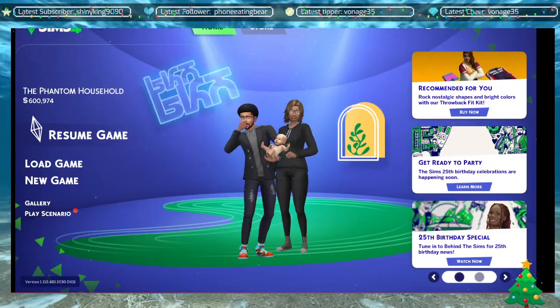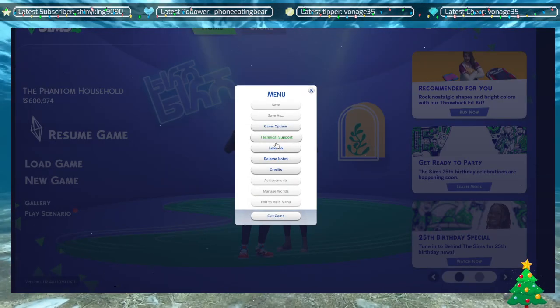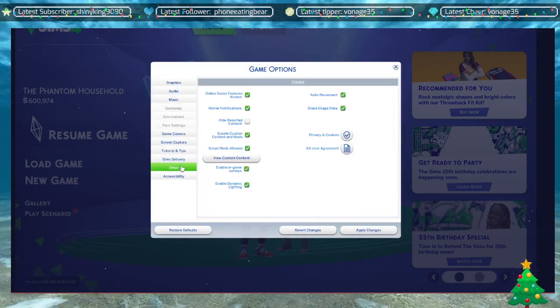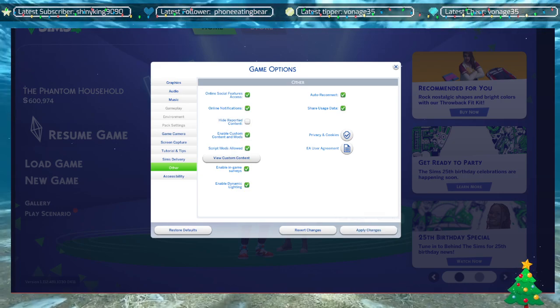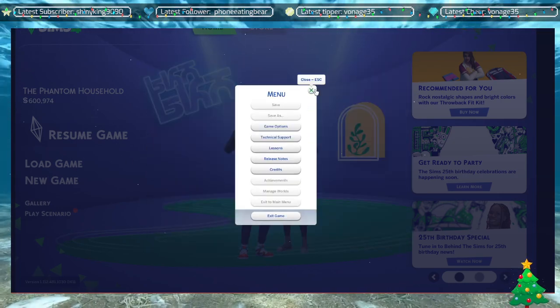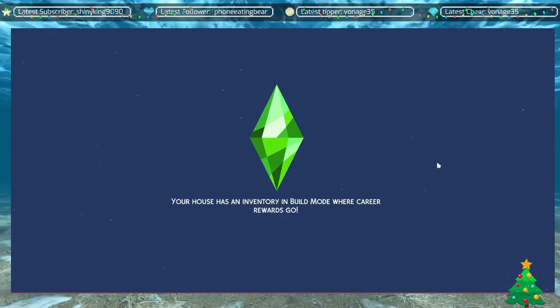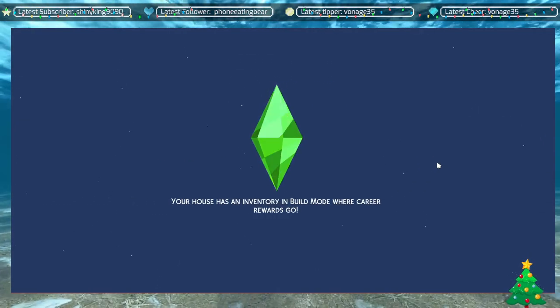Here we go. The mods are enabled. I'm just going to double check here and here. All right, bet, it's enabled. All right, so now we're just going to start it up. I'm going to resume game, and then the mod should just work.